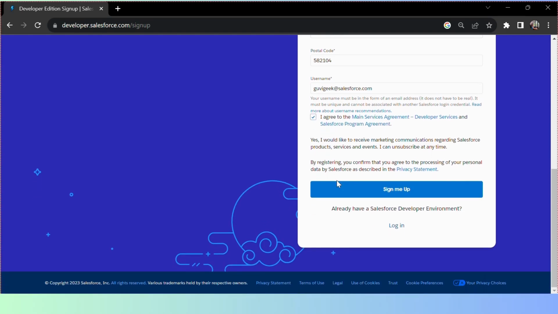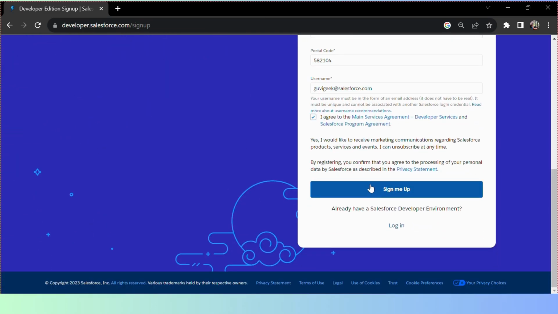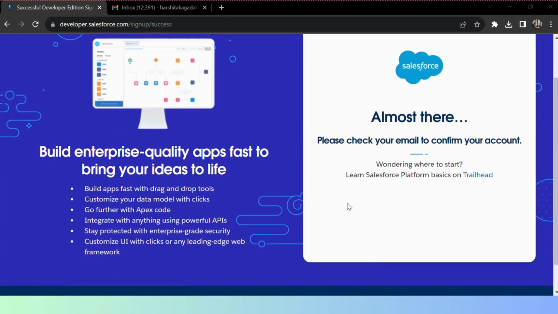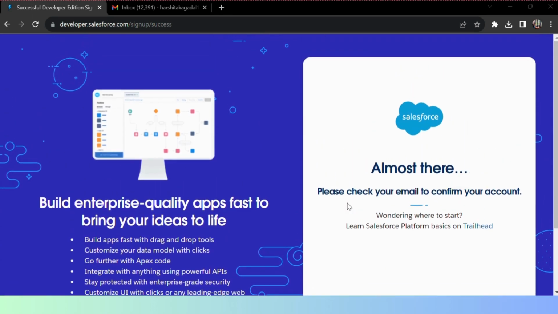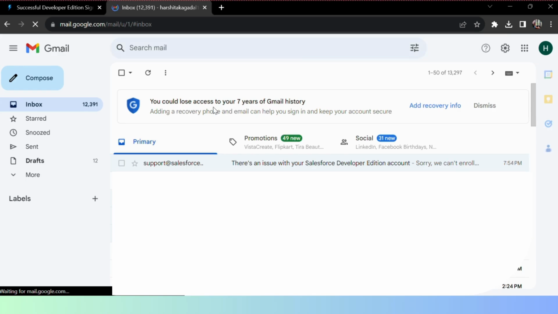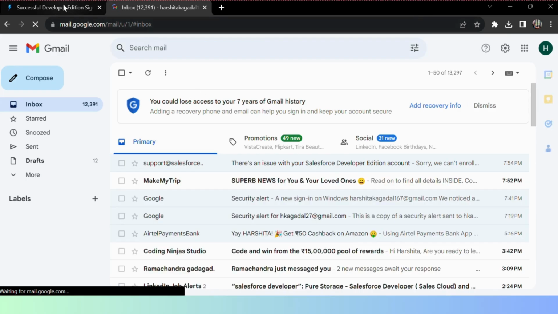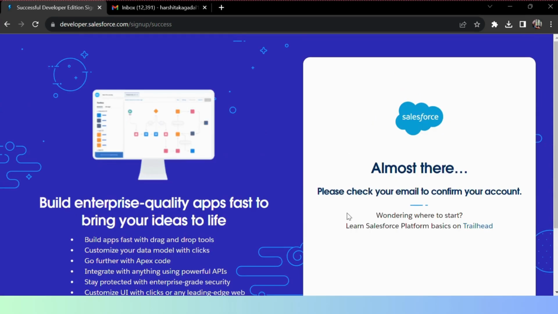So we have filled in all the details. Let me just click on sign me up. It will take a minute or so, and we'll have to verify it. So let us go to our Gmail box and refresh it. We haven't got the email yet. Let us just wait for a minute or so. It will take some time for us to get an email for the verification. After that only we will be able to log into our org.